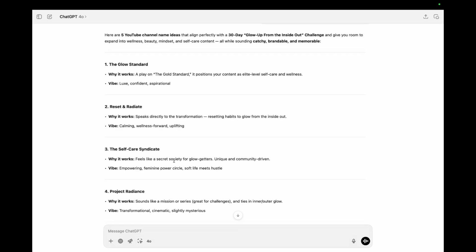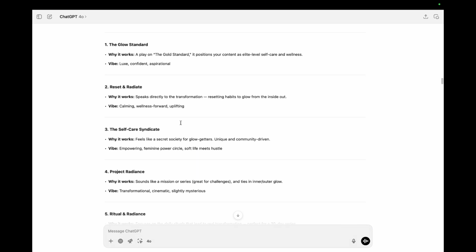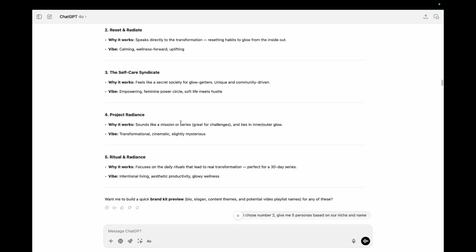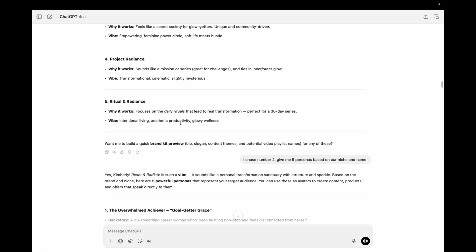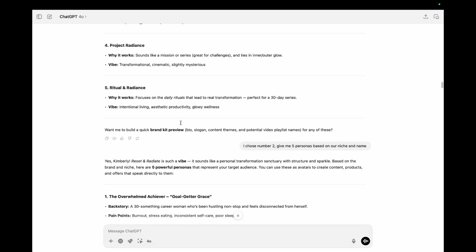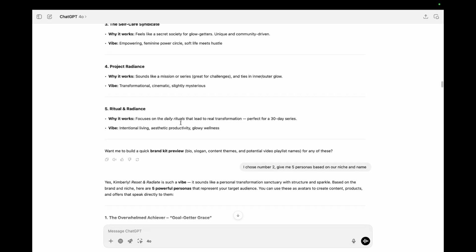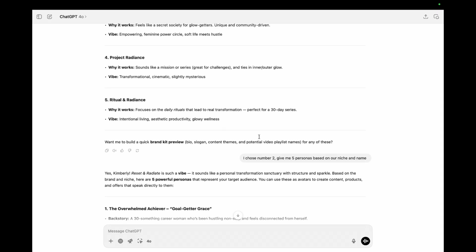So it gave me 5 different names. It came up with the Glow Standard, Reset and Radiate, the Self-Care Syndicate, Project Radiance, and Ritual and Radiance. Now, originally I chose number 2, which was Reset and Radiate. Now, when it gave me the output after I chose number 2, I seen the Wellness Baddie, and I'm like, oh, let me see if that's available. And it was. So we were able to secure the Wellness Baddie name on YouTube.